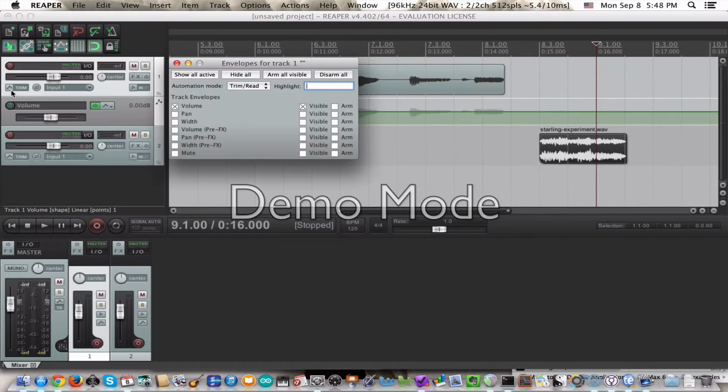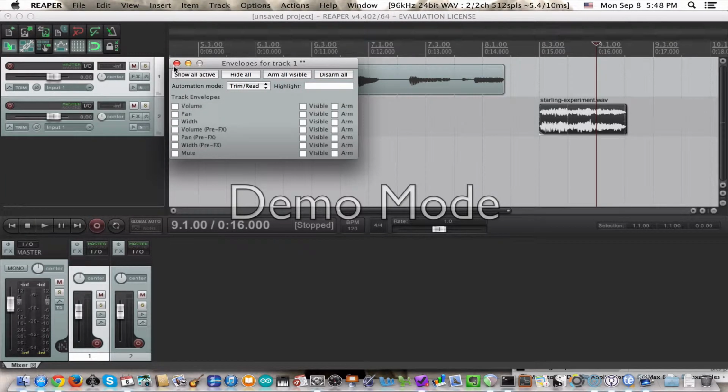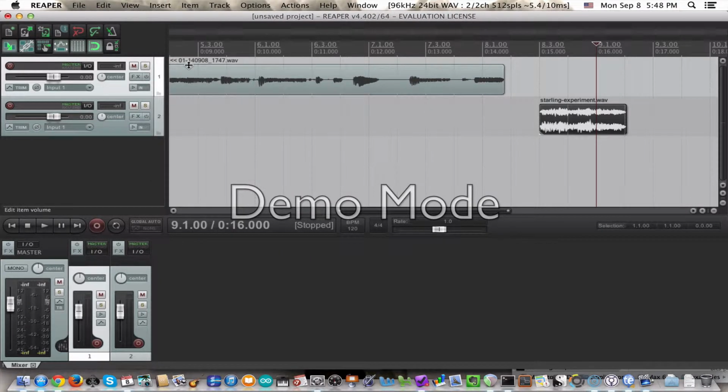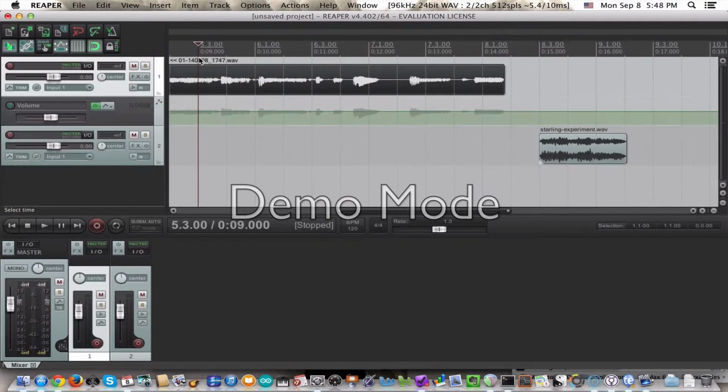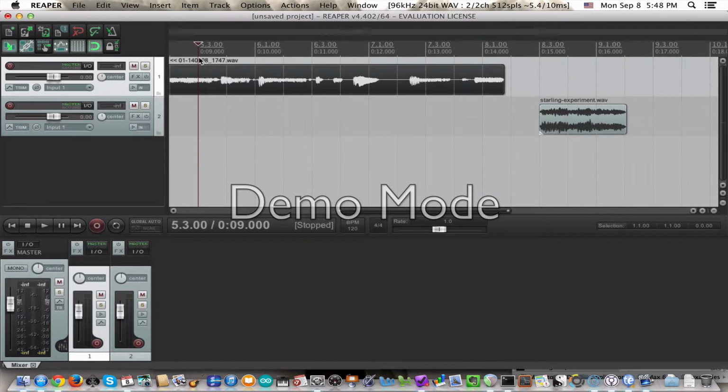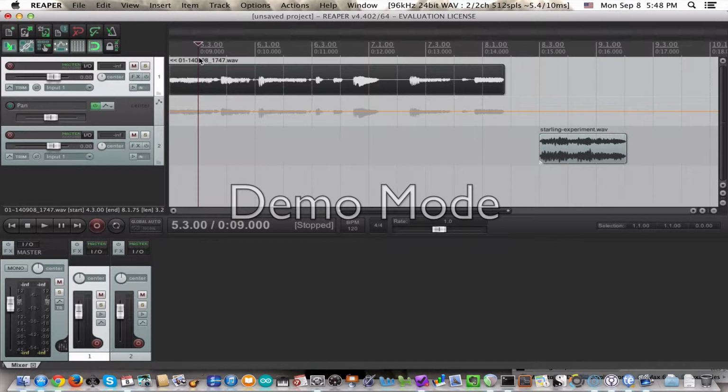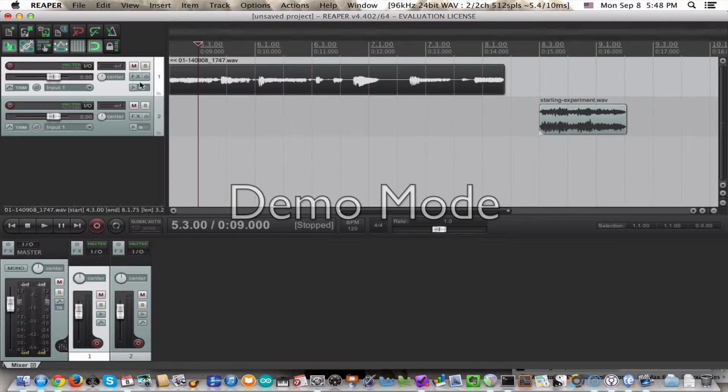By the way, to do that for the volume, if you have that track selected, you can also just hit V and V again, or you can do P and you'll get pan, and you can undo P.